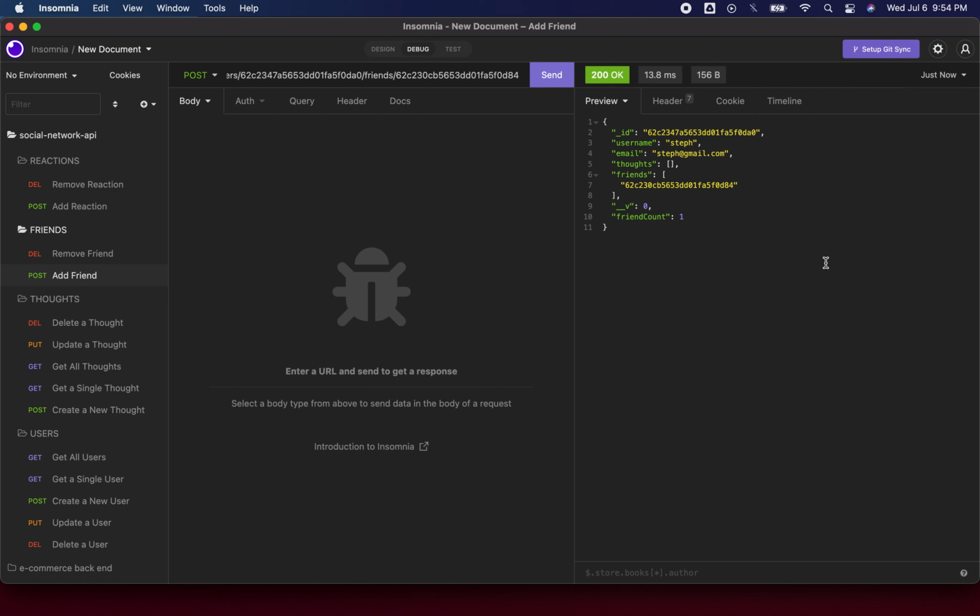Send that over, and you can see here John's ID gets populated as Steph's friend. And let's say I want to remove a friend on the same route, so I'm going to copy that route and put that there, send that, and Steph no longer has any friends because John has been deleted.